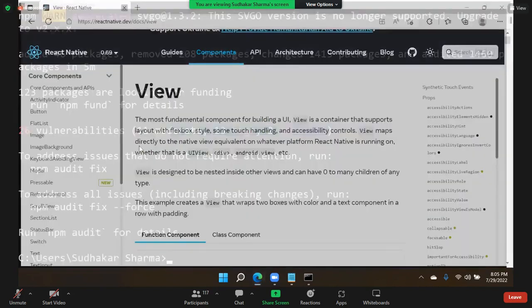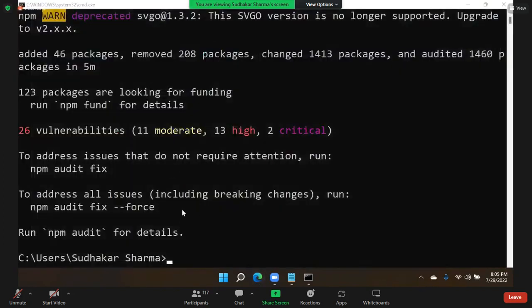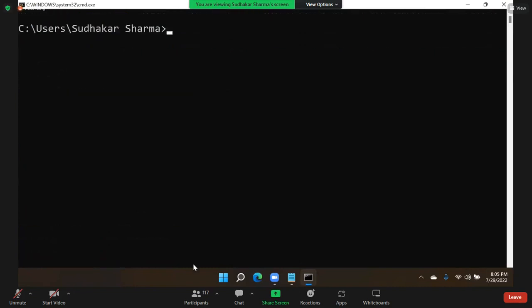I will show you one point here. So it's done, this is successfully installed. Now we can create a React Native app. For that we have to go to any drive. I will just run Expo init, and I will name it something like mobile shopping. Yeah, so this is the mobile shopping app we are creating.